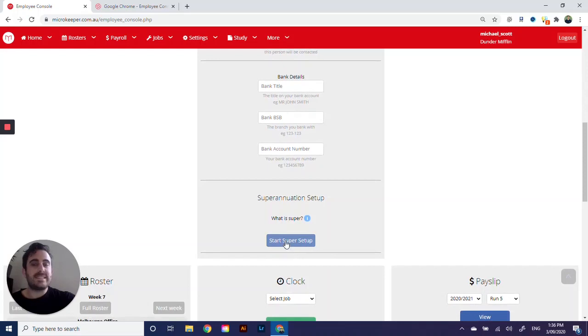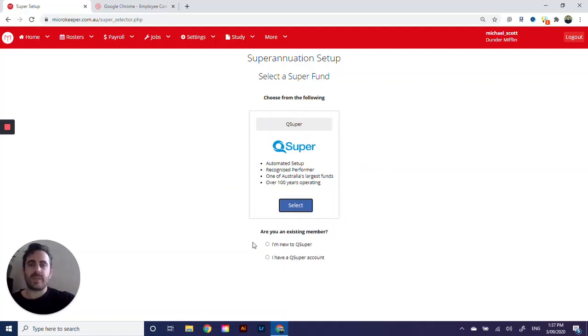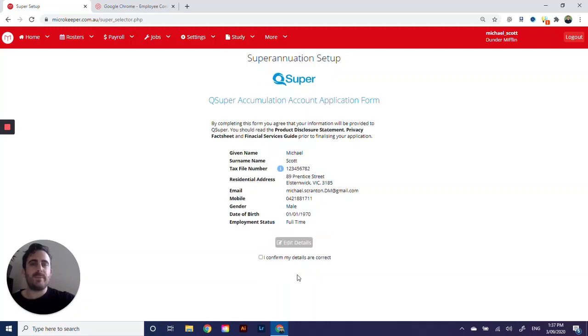And it's really easy. I'm going to start a super setup, and rather than me having to go off and figure all of that out myself and joining online or calling around to super funds, I can use a guided automated feature through the QSuper integration. I'm going to let QSuper know I'm happy to be a new QSuper member.